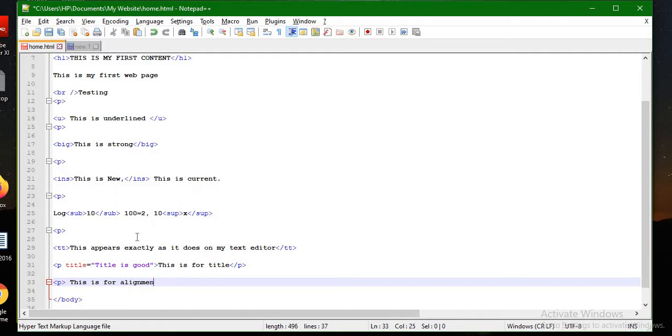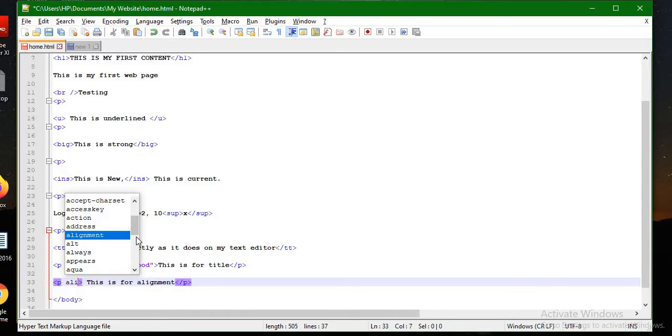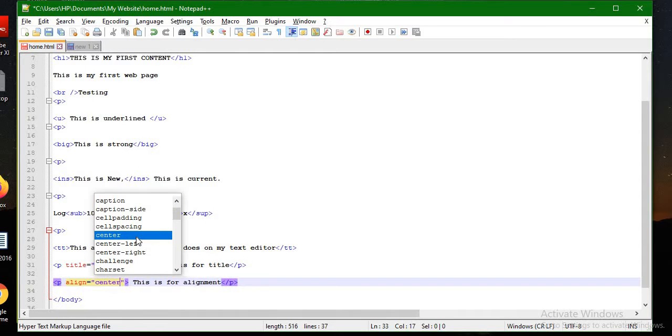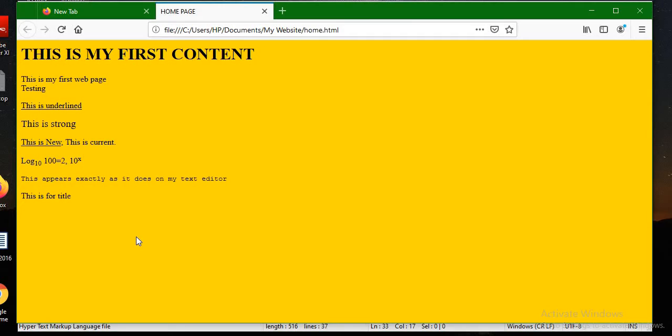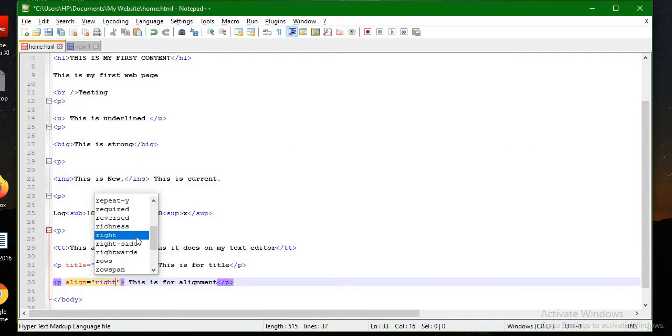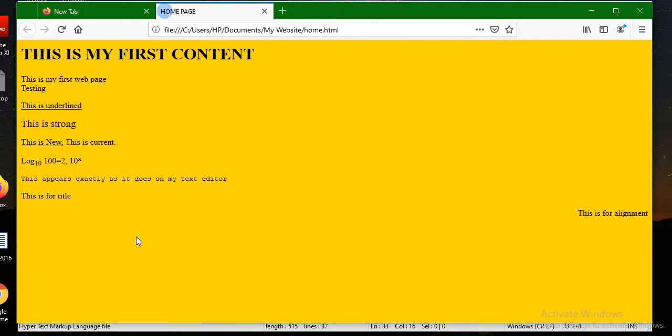Then we'll use our align. So what value are we going to use? Let's use center. Then we save. Then we come back here, and there it is at the center of the page. Now we can still come back and choose to put it on the right, and when we do that, you can see it's on the right hand side of the page.